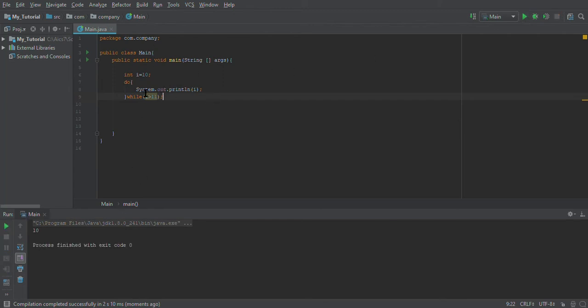So it did what was in the do block, which was print I. Then it now checked. So you use this when you want your code to do something before it checks a condition. That's when you use the do while loop. And you use the while loop when you want it to check the condition before it does the do. Yeah, that is great, right?